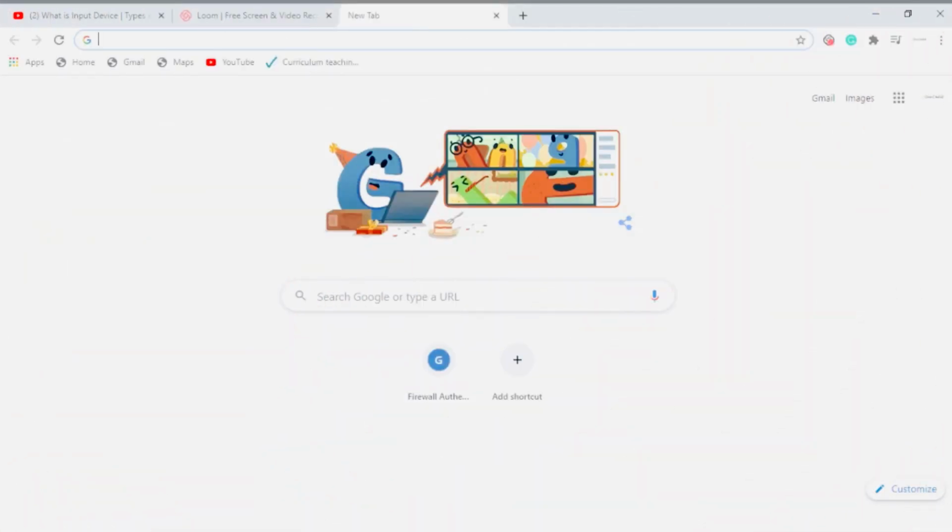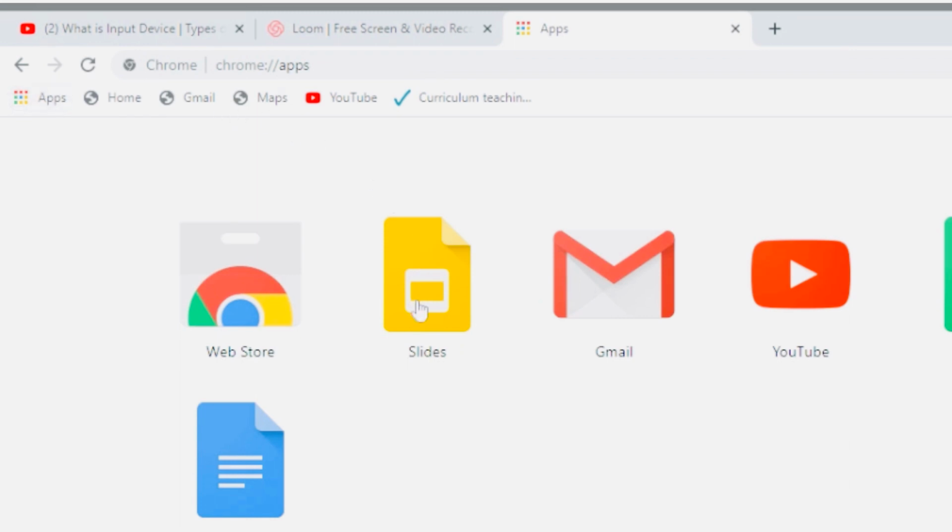Now let's get into the tutorial. So the first thing you would want to do is to open a web browser and simply type Google Slides. It will come up. Or if you are using Google Chrome, you just go to Apps and then Slides.